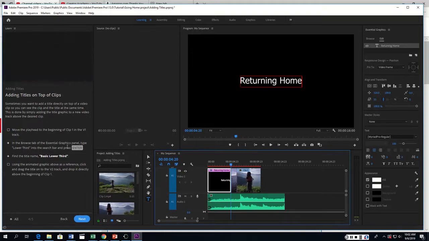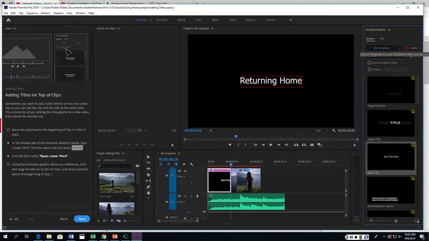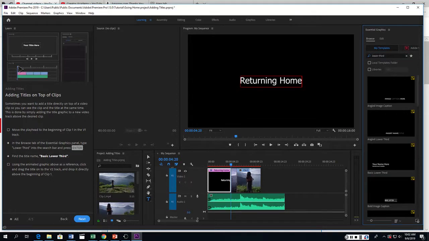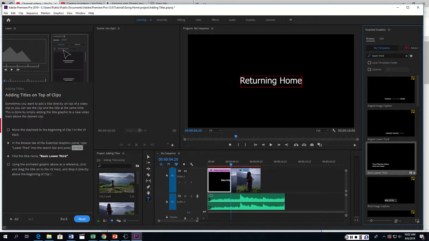In the Browse tab of the Essential Graphics panel, type lower third. Browse. All right. Basic lower third. Now we know it's the one above. And we're going to use the animated graphic above as a reference. Click and drag the title onto the V2 track and drop it directly above the beginning of clip 1.